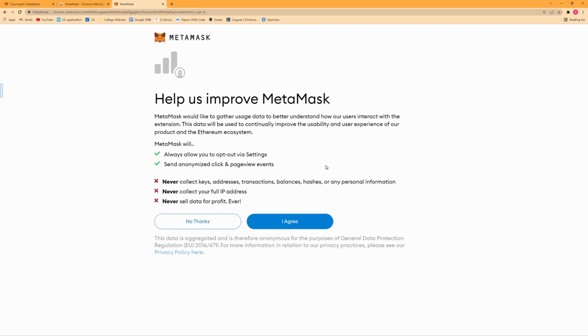After you've clicked on Create a Wallet, you'll land on the Help Us Improve MetaMask page. On this page, MetaMask states that they need to gather your usage data. This is to better understand how their users interact with the extension. You can choose, I agree, or no thanks. It is up to you.